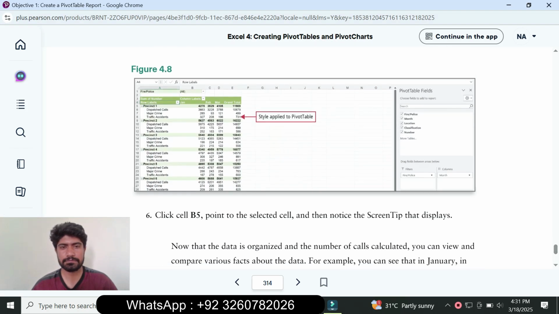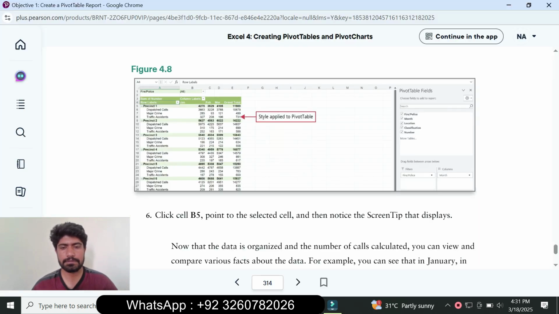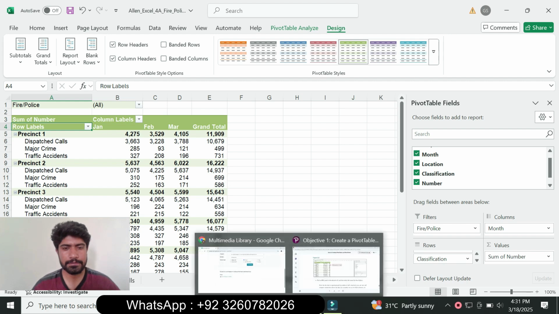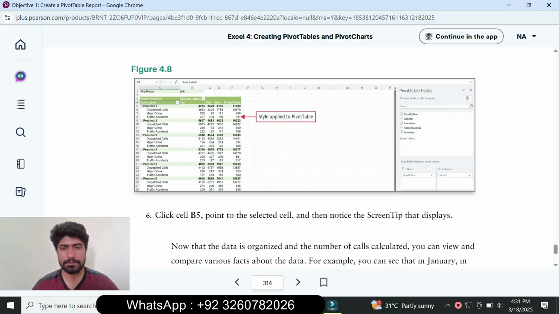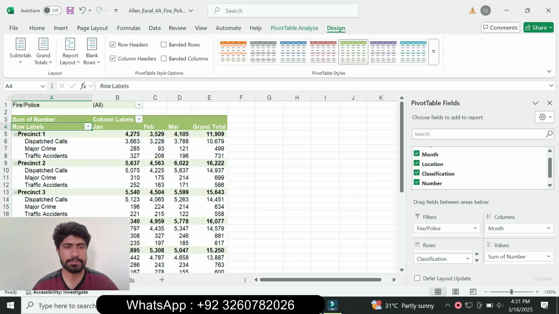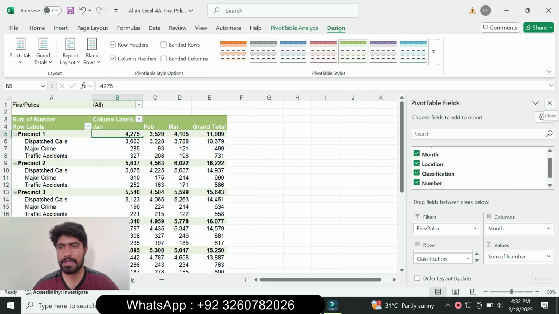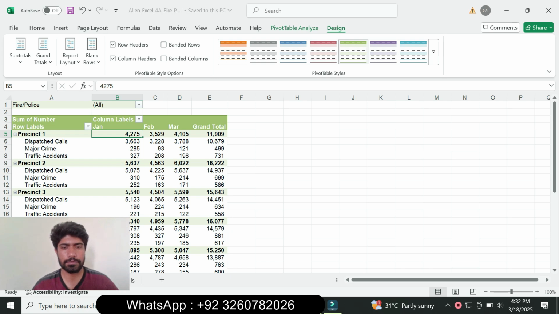So match the value and match the color. Click cell B5, point to the selected cell, and notice the screen tips that display. Close the pivot table field pane and save your workbook.